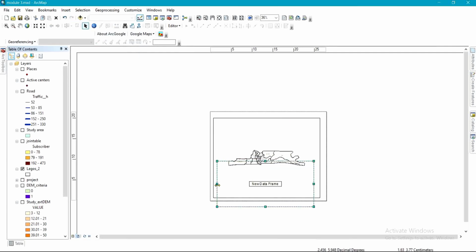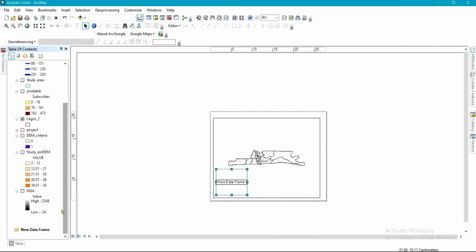You can size it, resize it. We can add different data sets into this new data frame. This is it under the layer here. You can see new data frame. And what we want to do is to add the Nigeria map and also Lagos State map.